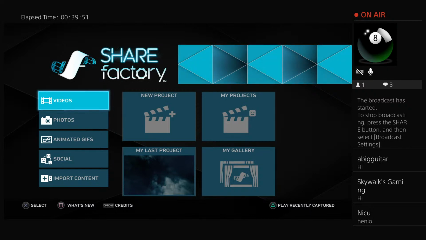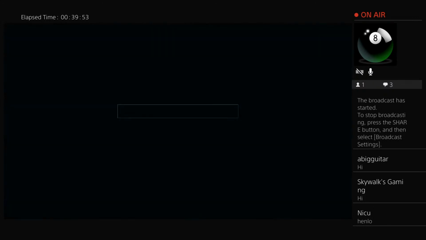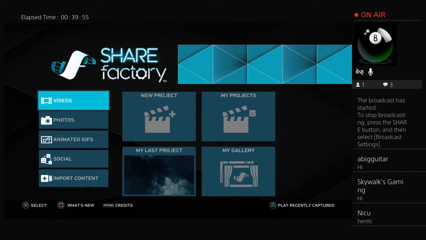But for free, this comes with your PlayStation, so you get to use it right up front. It's right there for you. As soon as you have a clip in your clip gallery, you can immediately bring it into Share Factory and create a project out of it and turn it into the next YouTube sensation, whatever it is you want.